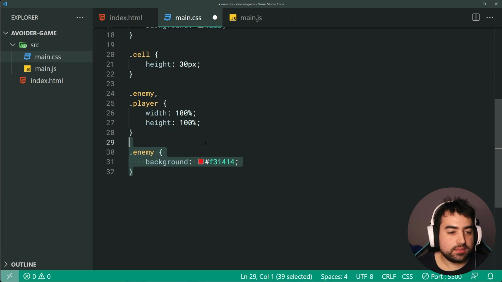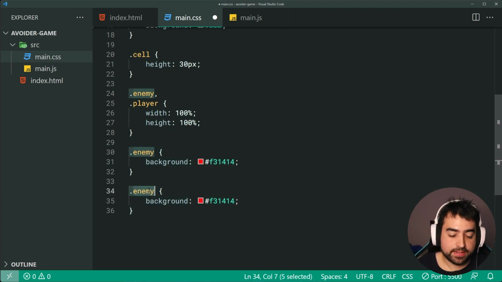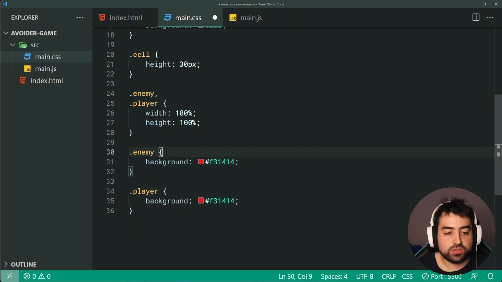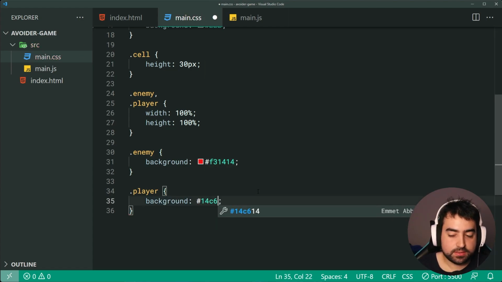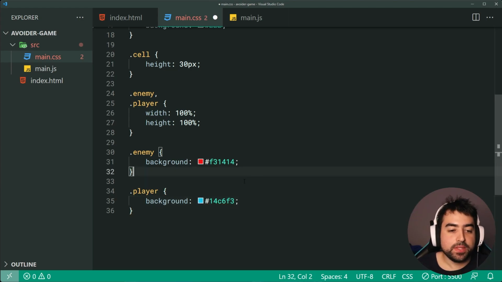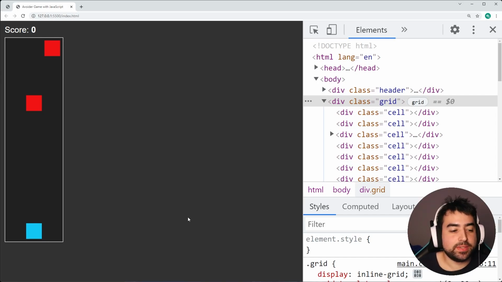We can just duplicate this line as well, and this time targeting the player, we can change the background to be 14C6F3, giving us that light blue. So now if I save this and go back in the browser, we're going to get something like that. As we can see, we have those two enemies right there and the player on the bottom.